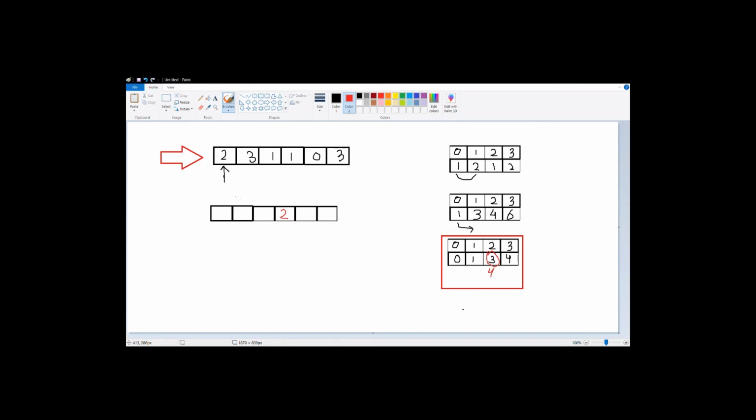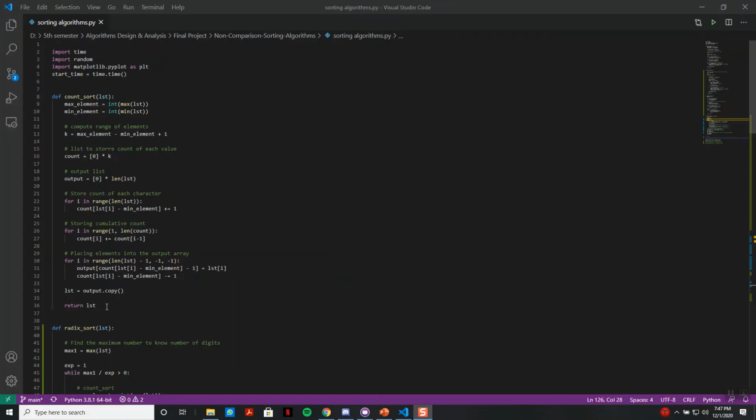The next number is 3, so we'll look at the corresponding index, which is 4, and then we'll add 1 here. We'll repeat the process for all these numbers. Now our array is sorted.